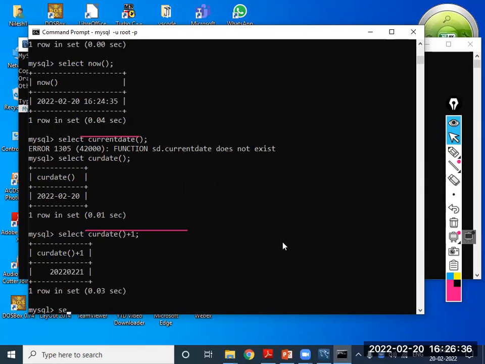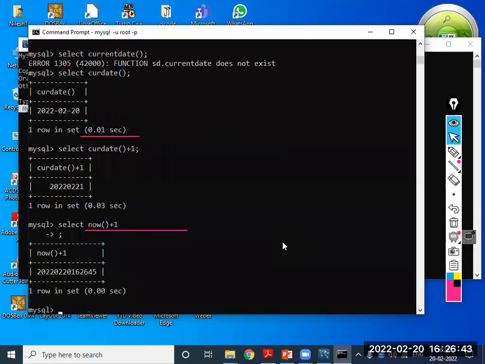But again, if we are using select now +1, this will also display +1, 2020-02-20 16:26, hours, minute. Simultaneously, all these things will display. The meaning is, what I want to say, you can use current date and now, and you can add +1, +2 days in both the date functions. So that is the most important thing which I have explained.